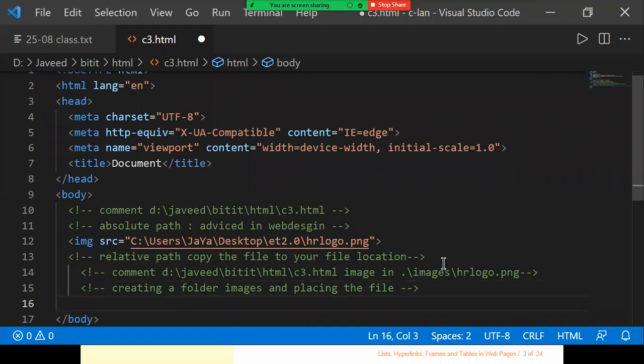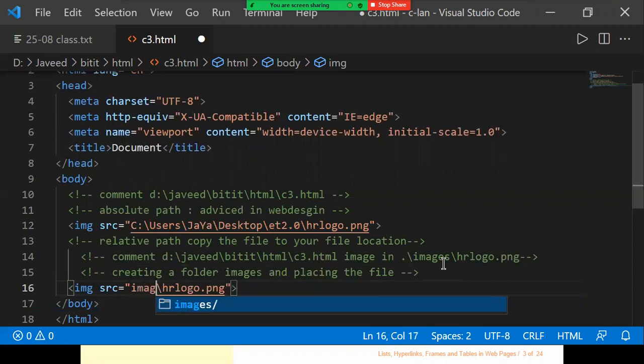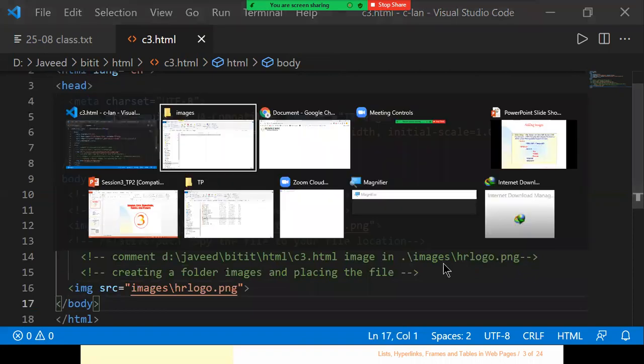When I talk about my image, I will not be using the absolute path. I'll use the relative path now. I want to tell exactly where my file is present. Instead of giving the complete path, I'm not doing that. Now I'll be using images, the folder name, followed by hrlogo.png. Then I'll save this, go to the browser, and use Alt tab.